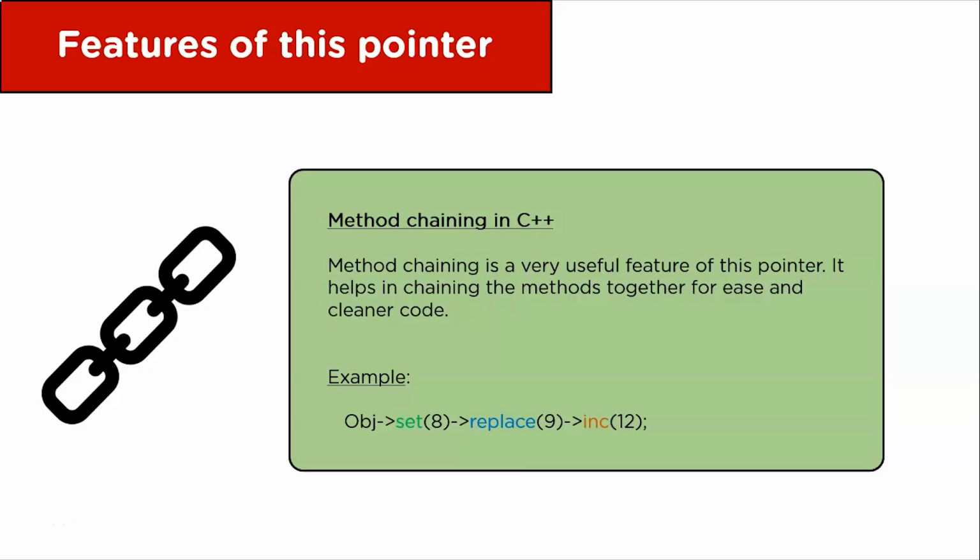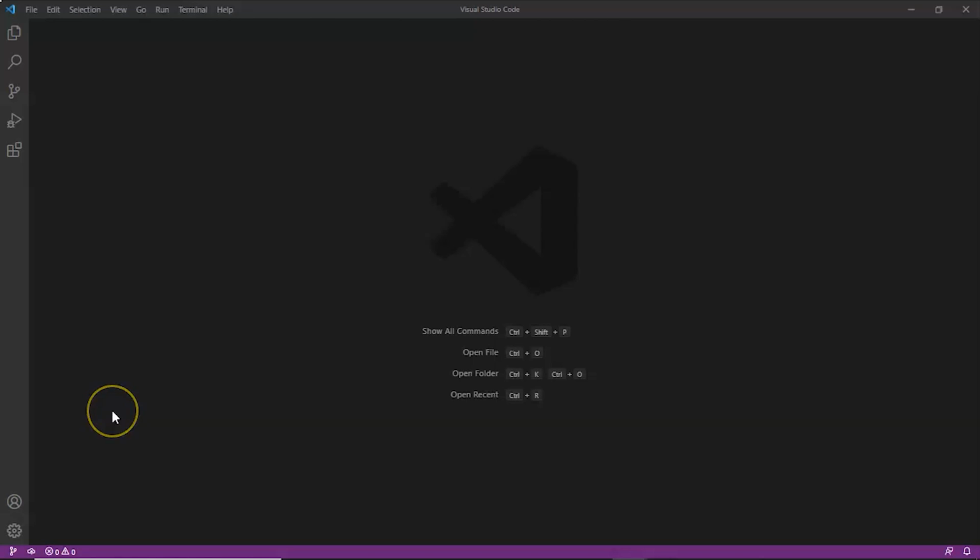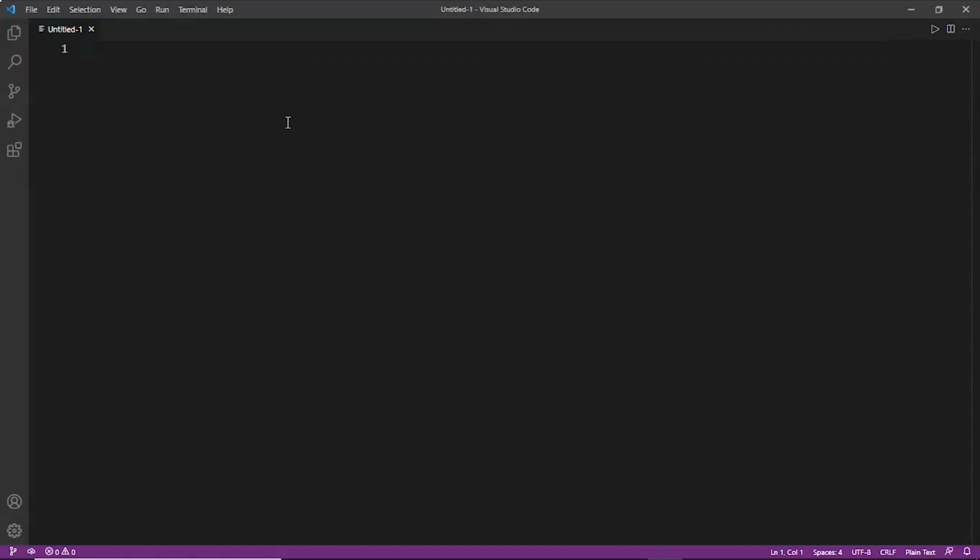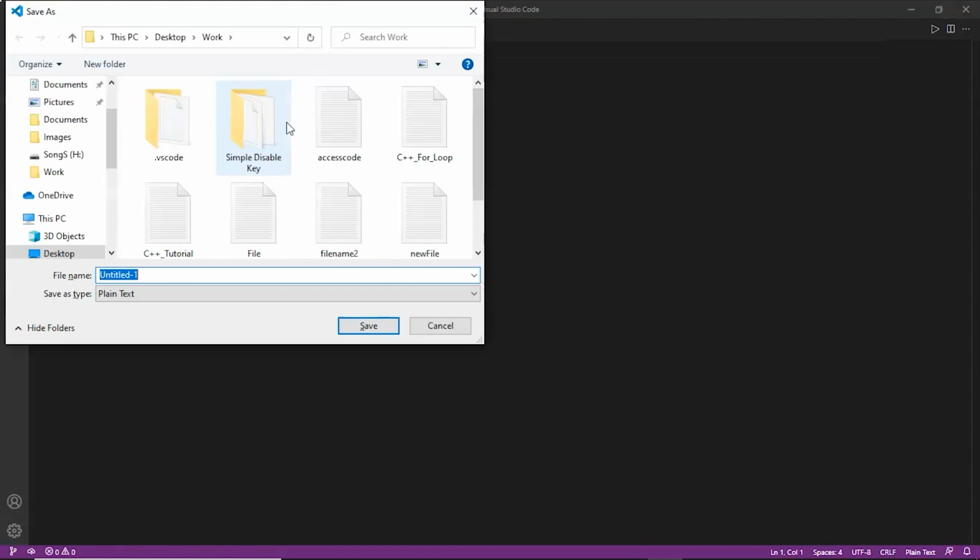So now let's go ahead and do some examples of this pointer in our code editor, that is VS Code. Alright, so here we will do an example of this pointer in which we will show how this pointer differentiates between the class member and the parameters having the same name. So let's go ahead and first of all create a new file and name it this one.cpp.